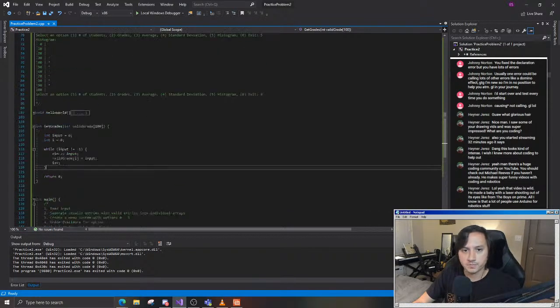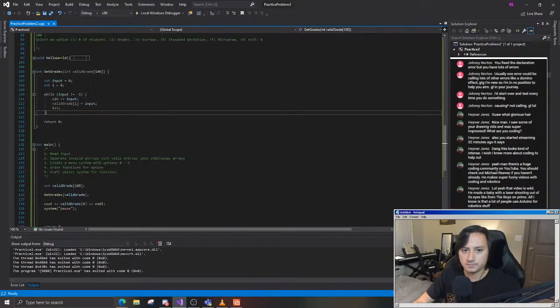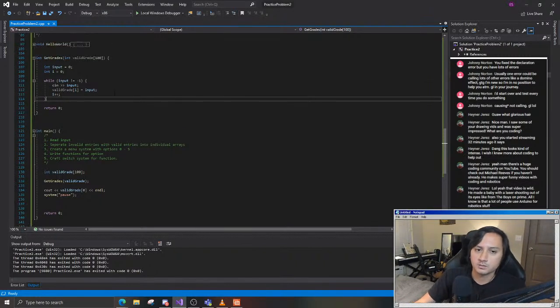Okay, great. So now we have the input function is working great. What we're gonna want to do is not allow certain values in. So that means in the get inputs, we're gonna need to, we're gonna make 2 arrays is what we're gonna do, I think.